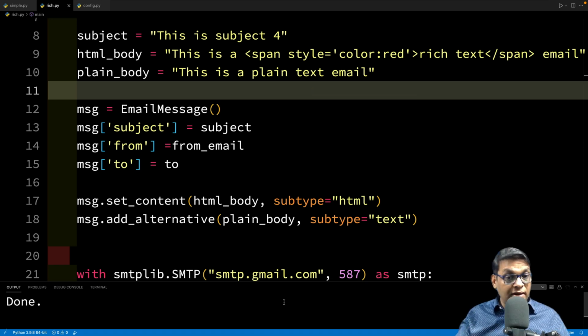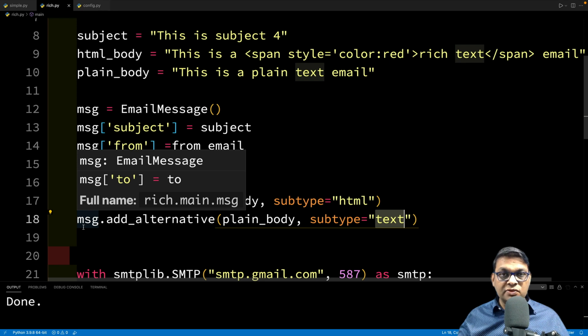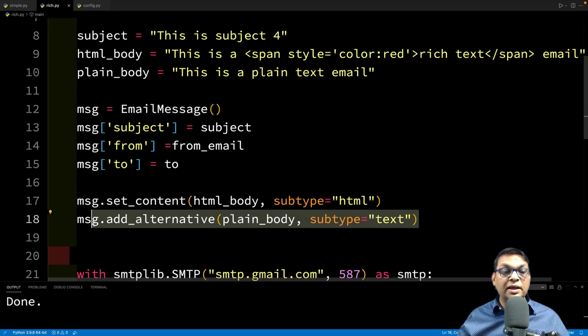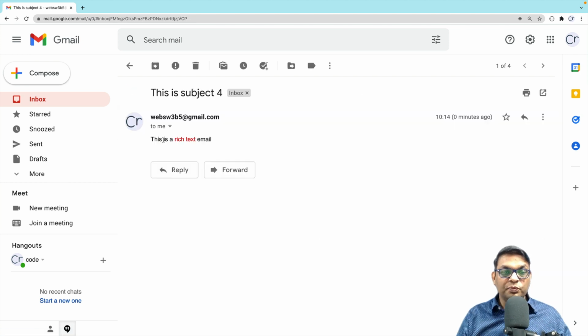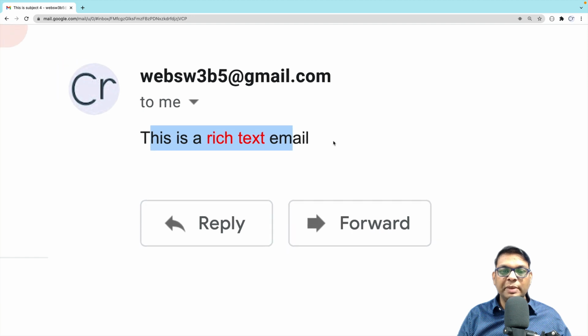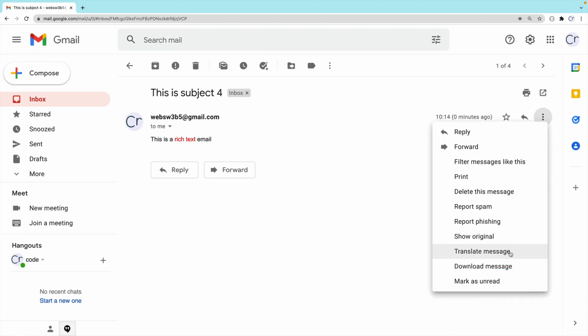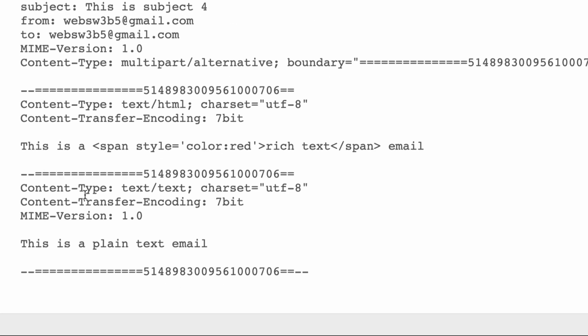Some of the email readers will prefer text content. So if both contents are available in the email, they will show text content first. So let's go to the inbox. Now in this email, we can see that the main email is actually the HTML email. But if we look at original contents and scroll down, we can see that it has 2 parts.